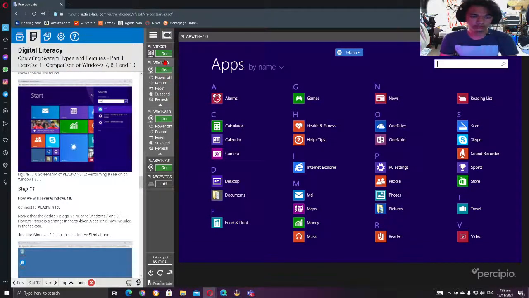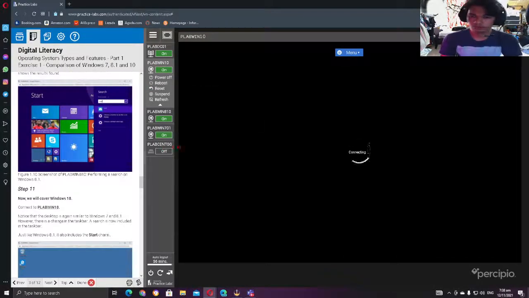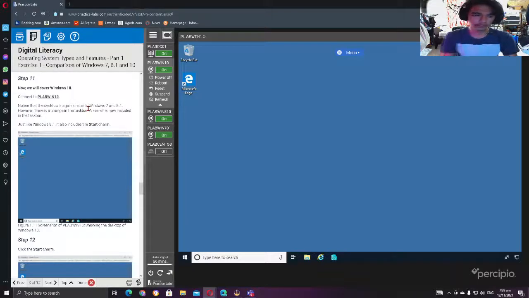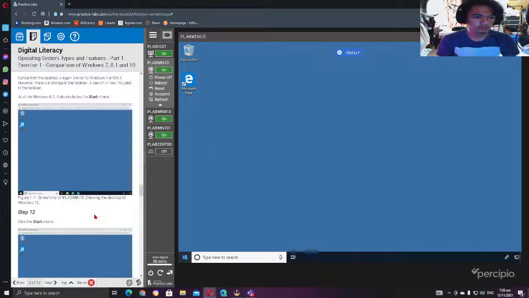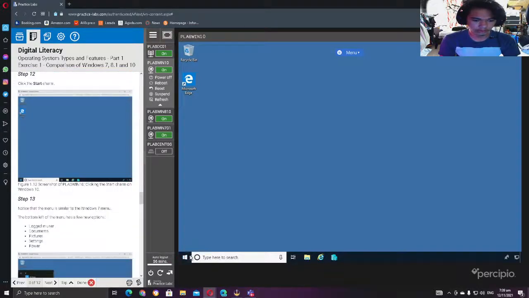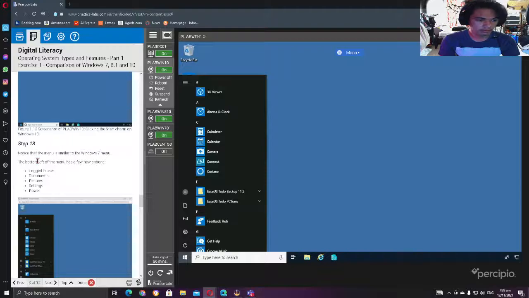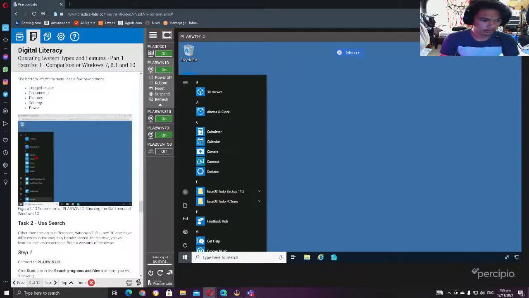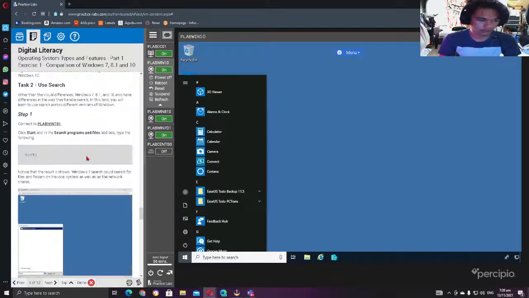So Windows 10. However, notice that the desktop is again similar to Windows 7 and 8.1. However, there is a change in the taskbar. Yes, meron ka nang search bar dito. Start charm. Notice that the menu is similar to Windows 7. Logged in user, bottom left of view options. Use search. Gamit naman tayo ng Windows 7 ulit.